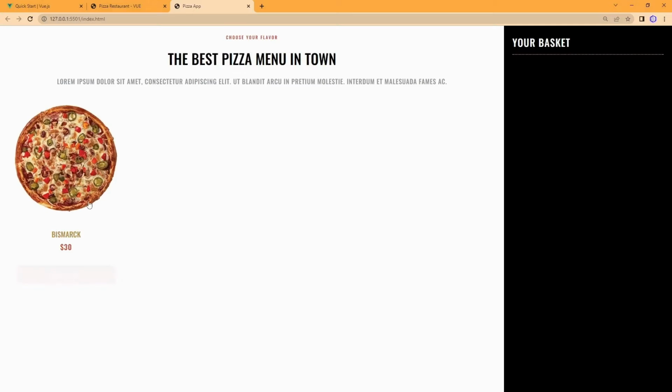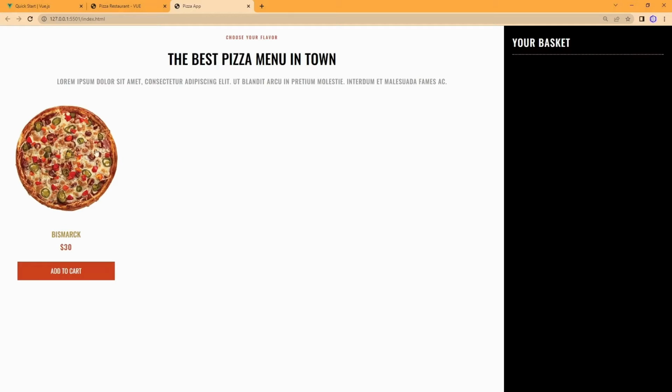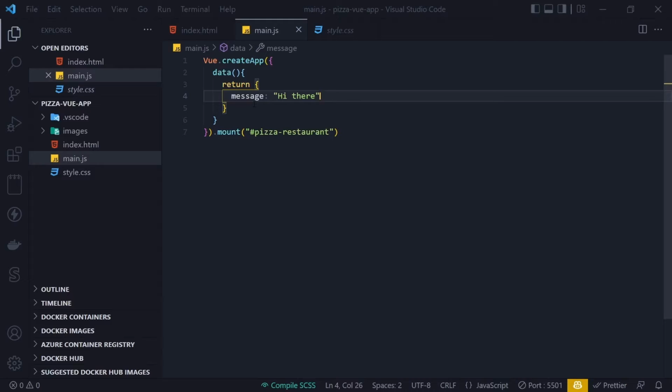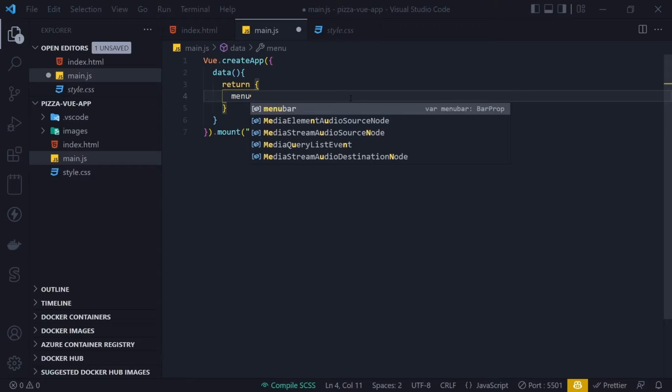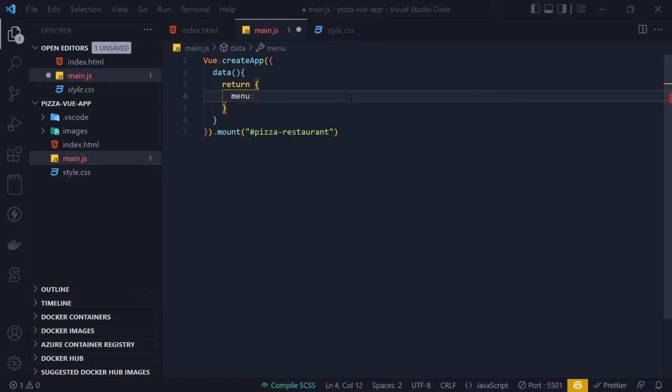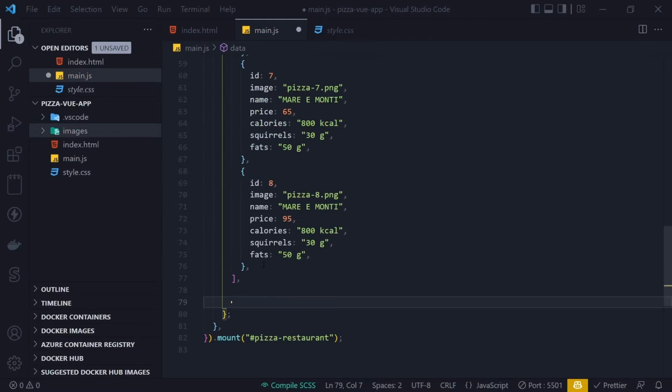So instead of having this hard-coded HTML, we're going to get all the pizzas from the data properties of our Vue JS application. So going back to our JavaScript file, we had this data property that we used to test the application. Let's remove this and let's create one called menu. This is a new data property. Now let's paste the array for the list of items. You can find that piece of code right below this video in a code snippet.